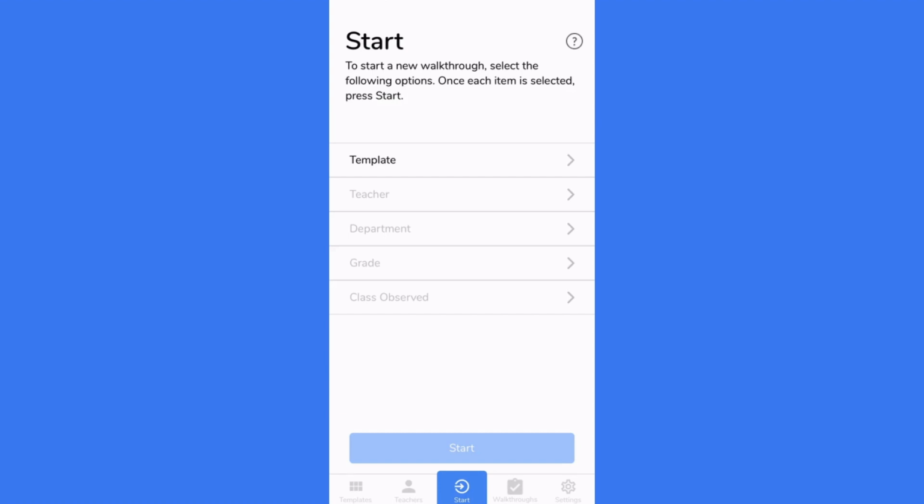Today I'm going to show you how to use the Education Walkthrough mobile application. When you open the app, you're going to see the start page. This is where you can actually do a walkthrough. But before we do the first walkthrough, we have to set up the app.